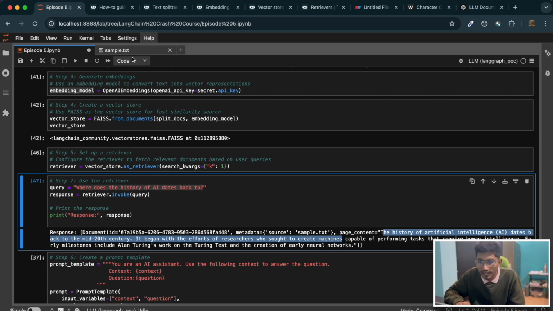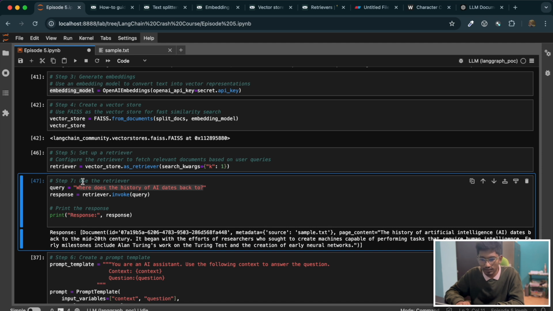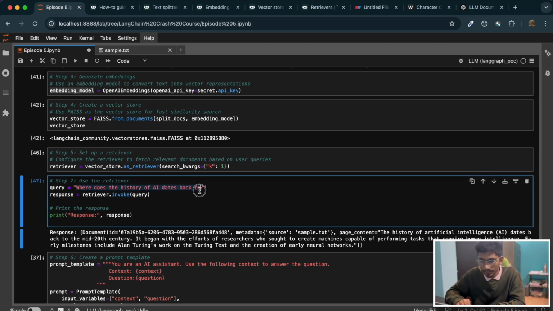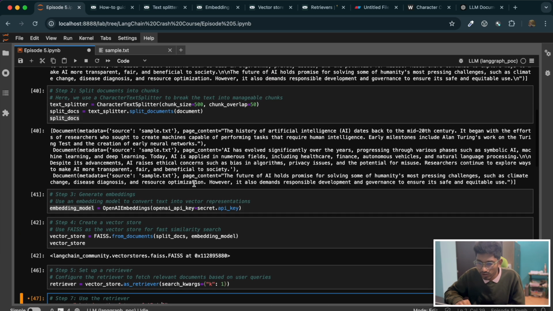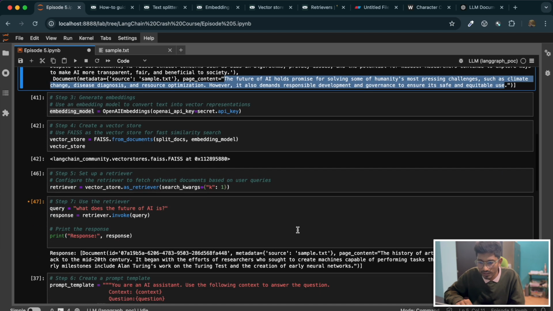And if we try some other, the future of AI holds promise for solving some of humanity's more pressing challenges. What does the future of AI hold? Let's ask this question. Now it should give me the third document, because the third document contains some relevant information to answer this question.